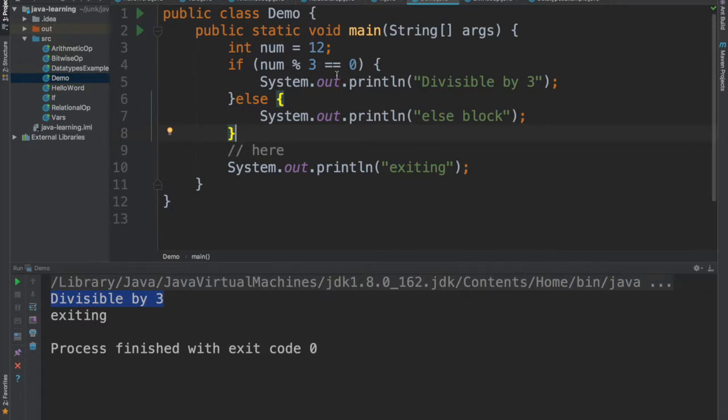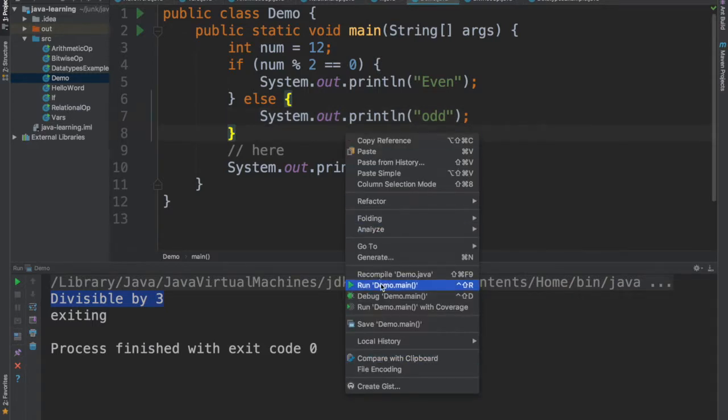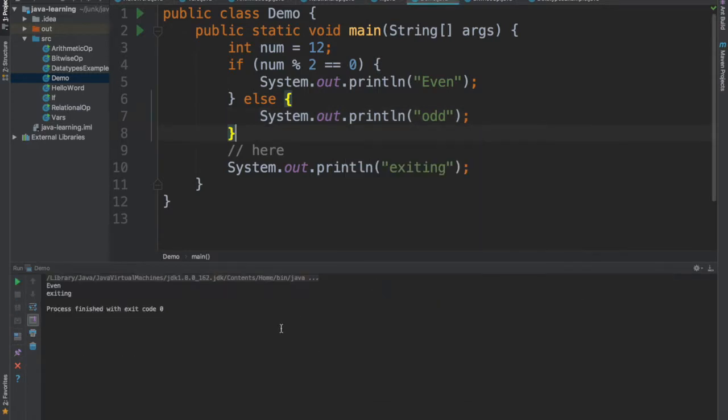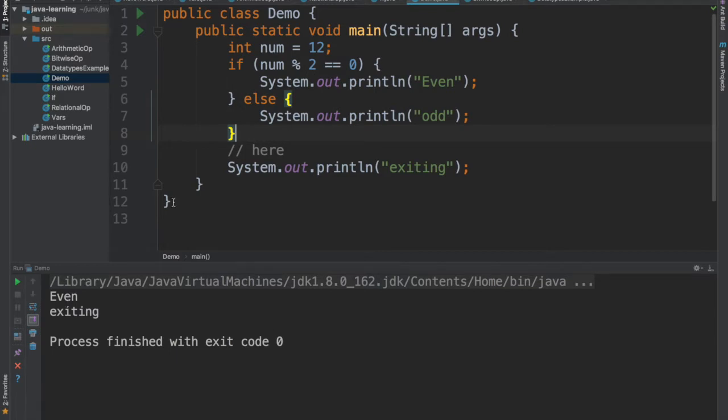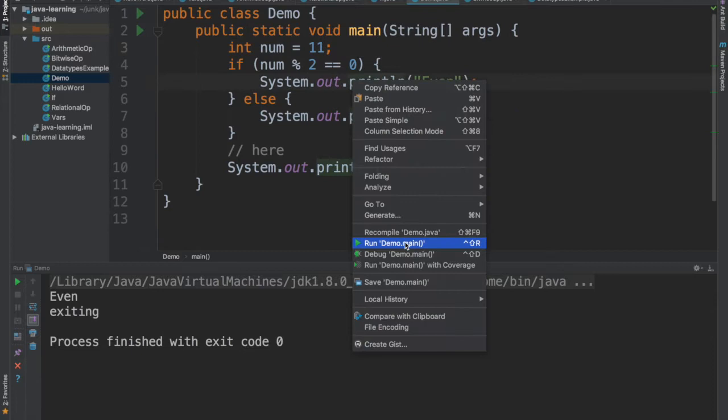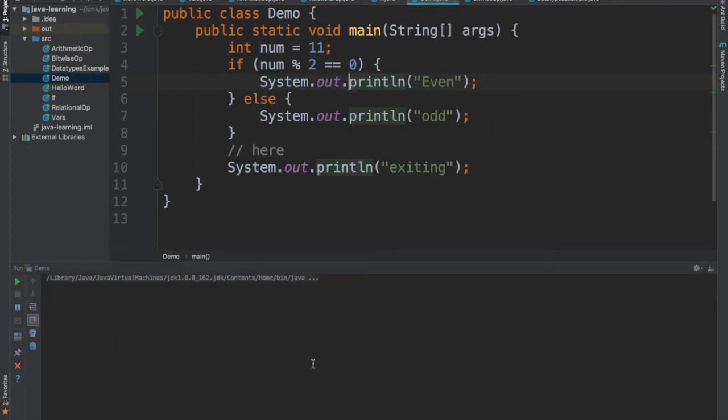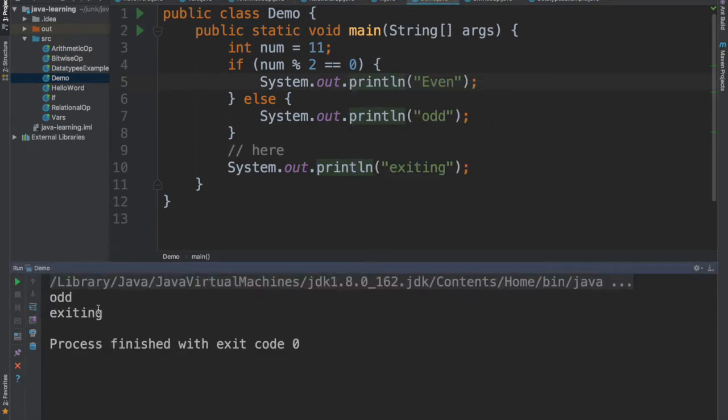So a common example for this would be checking if a number is even or odd. So we can check that: if the number is divisible by 2, we can say it is even, and if it is not divisible by 2, we can say it is odd. And when we run this code, you'll get even here because 12 is even. And when we change this to 11 and run this code, we'll get odd.